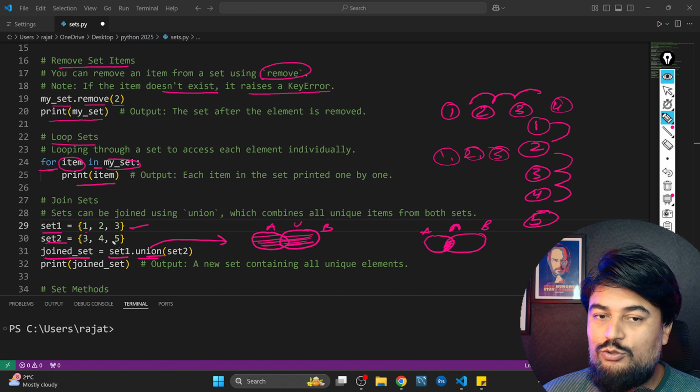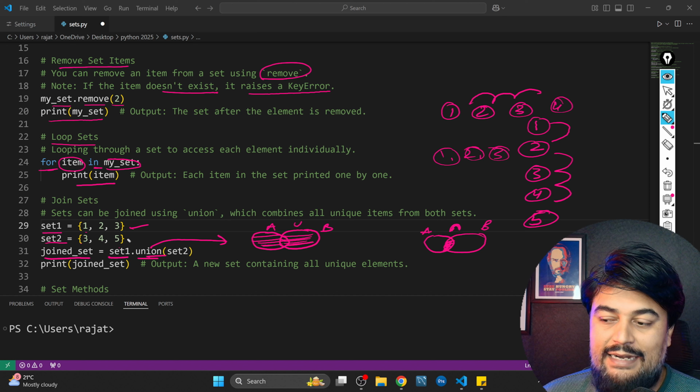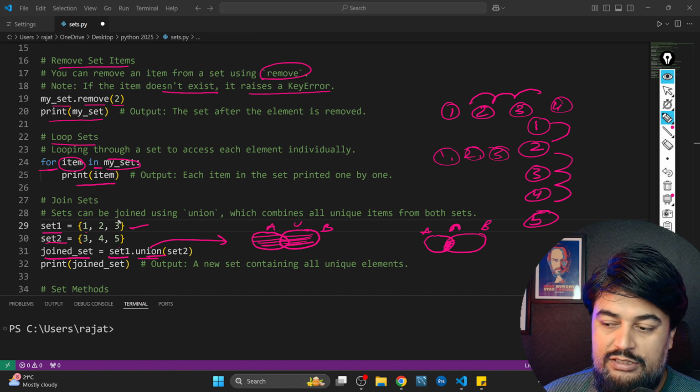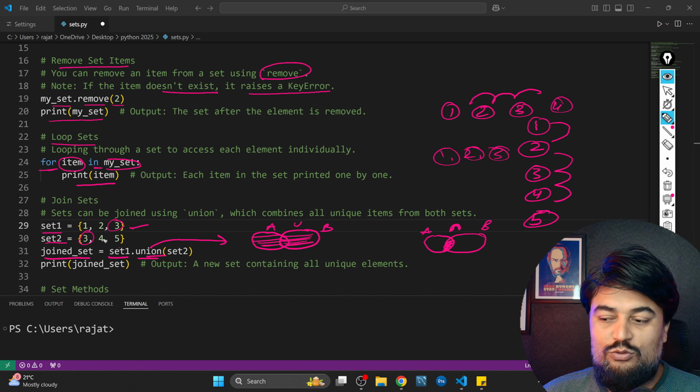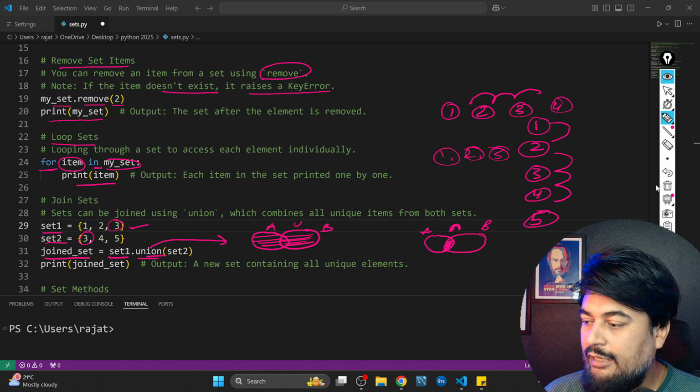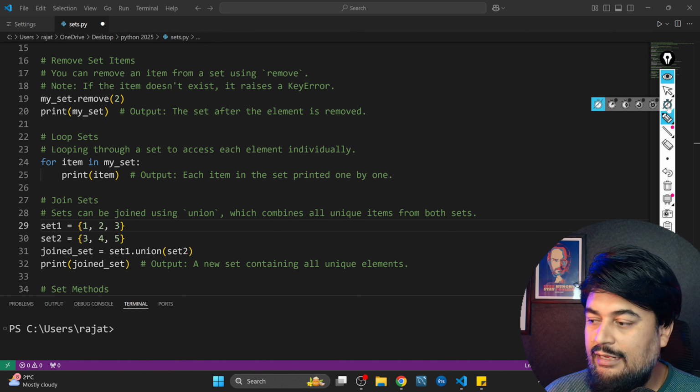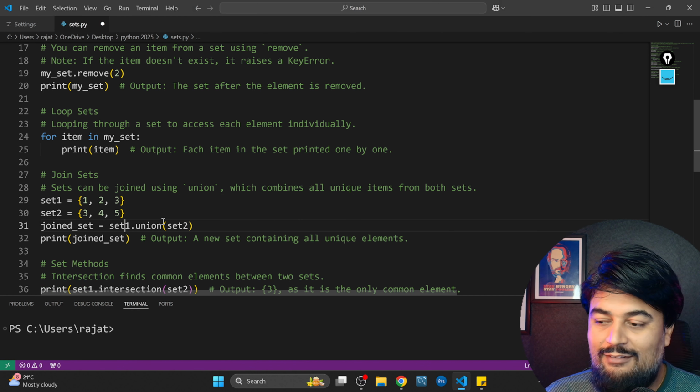I told you one very important thing, that set does not allow duplicacy. Can you see there is a duplicacy here? Let me run this code and you will see. But before that, let's move forward quickly and cover the rest of the operations, and then we'll execute this code.